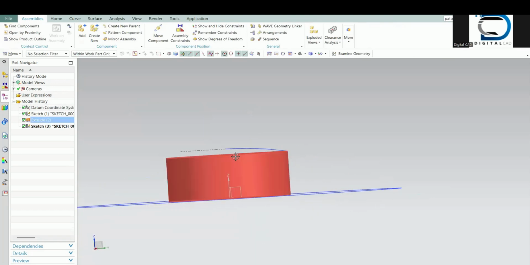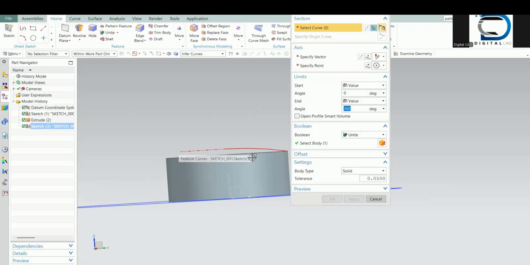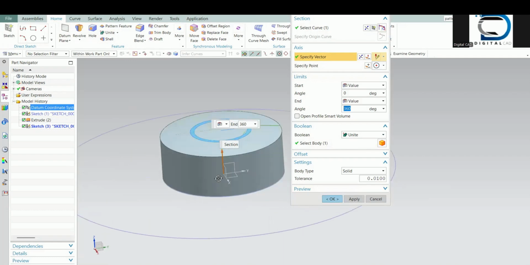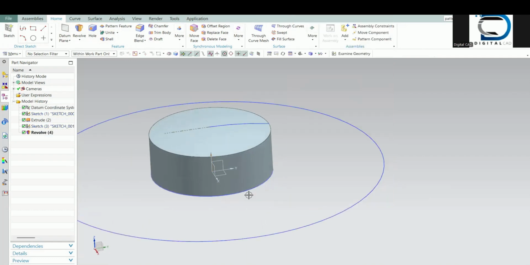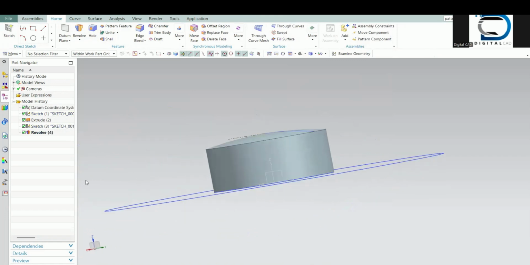So now what I do, I will do a revolve and unite with the base body. So for that, I go to home, I go to revolve, pick this sketch, the axis, and just unite with the base body. So now you see the dome shape is already created. Okay, so till here I think it's okay.